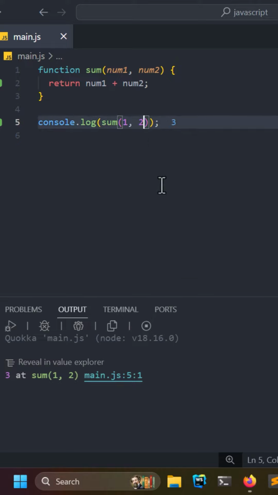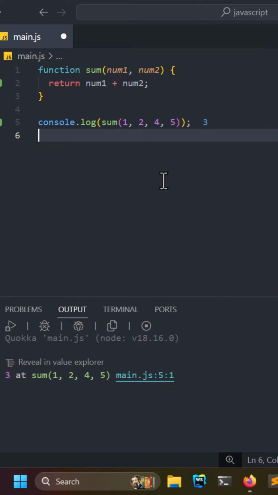Now, if we want to pass multiple numbers here, what can we do? Suppose 4, then 5. Now let's save this. So as you can see, it is not working accurately or not giving our desired result. So for this case, what can we do?